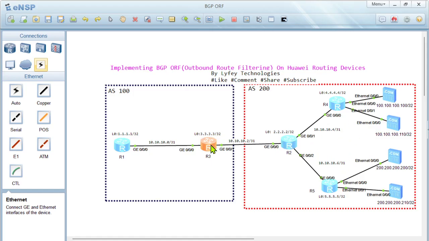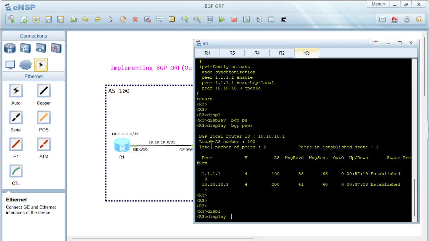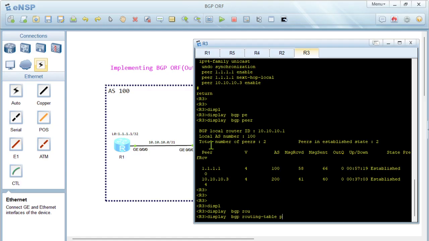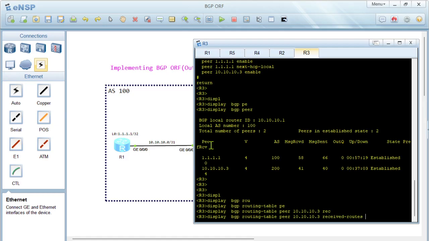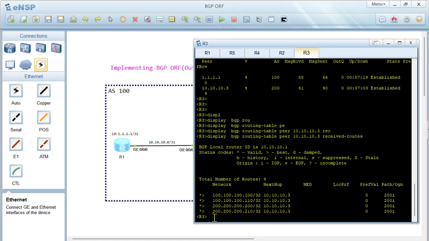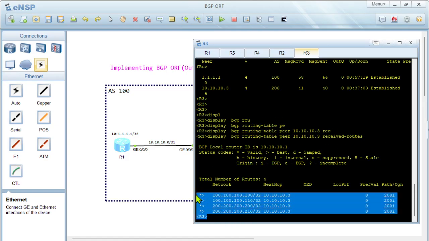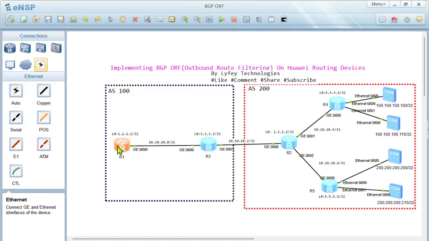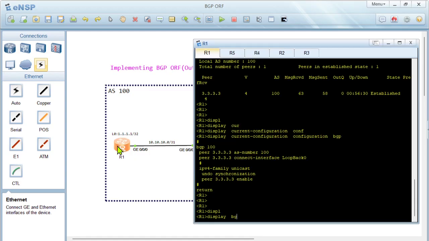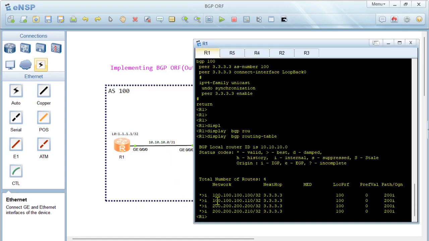And you know that we have so many routes on service provider networks, and R3 may not need all these routes. So on R3, we can check the received routes: display BGP routing table, peer 10.10.10.3, received routes. You can see that we have these routes. The four routes have been received on R3. And on R1, we also display the BGP routing table. The four routes have been received on R1.